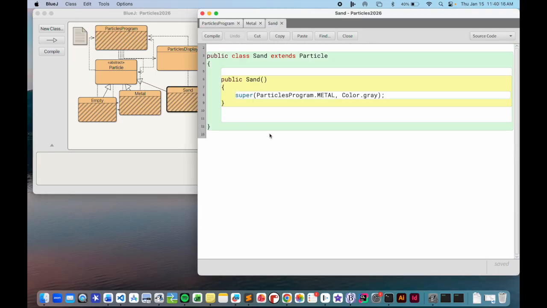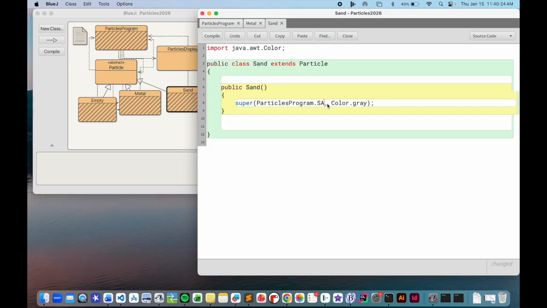There's 2 things I have to change in this class. The first is, remember, this constant has to align with the one that's in ParticlesProgram. So I need to call this SAND. And I probably want to change the color, otherwise, again, I won't be able to tell the difference between sand and metal. So let's make this Color.YELLOW. Great. Now that we have this, you should be able to compile it.